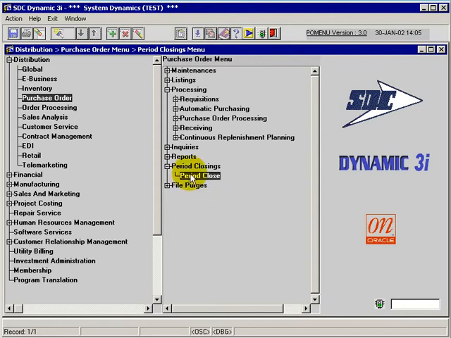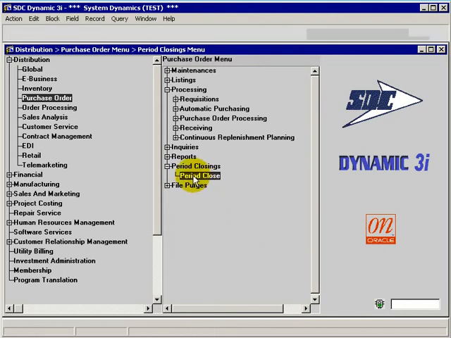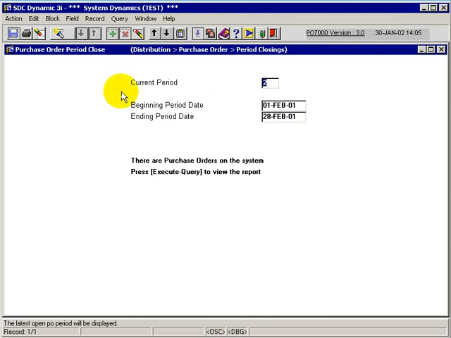If I go back directly into that, we will see that the first open period within the purchase order module now is period 2, because I've closed period 1, and the beginning and ending period date has been updated. Actually, we'll query and display from the 1st of February to the 28th of February. And we'll notice that the system has automatically analyzed the fact that I'm wishing to close the purchase order period for 2, but there are purchase orders on the system.